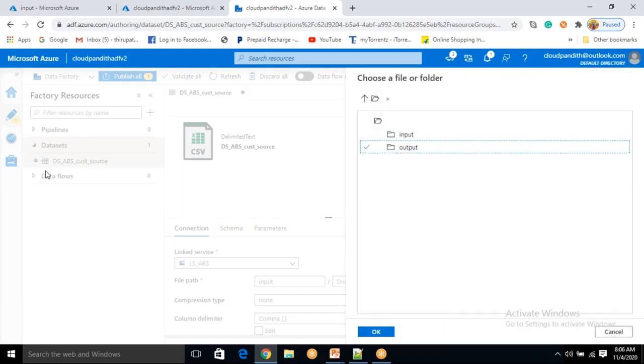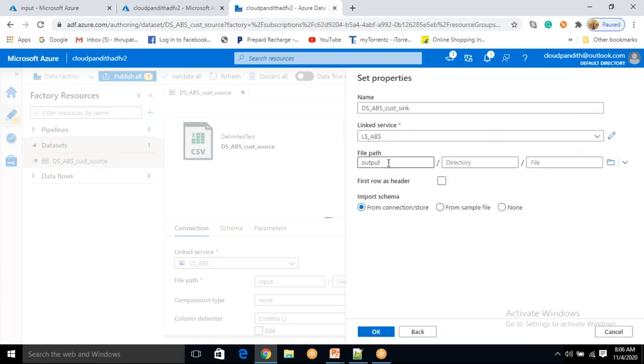So from this container, I'm reading data by using this data set. I'm creating a new data set which will reference to the output container. See, this is a reference to the output container.